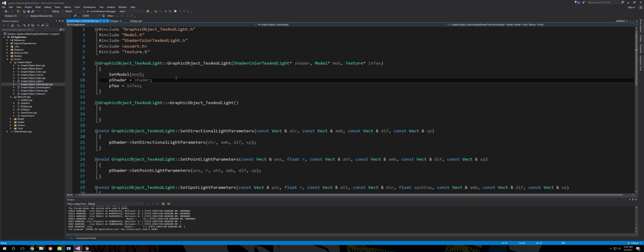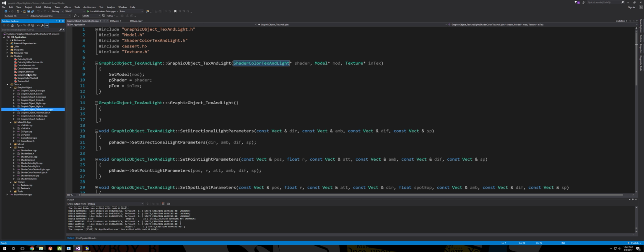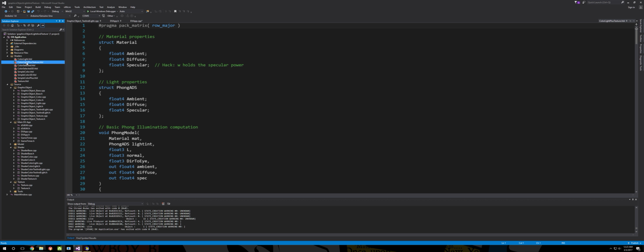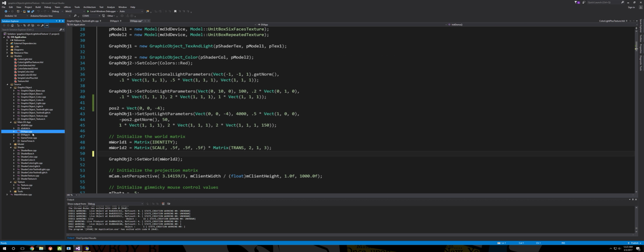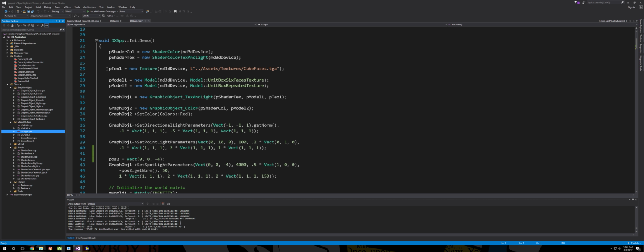Once again, this works a lot in the same vein. The only difference is that this time we use the shader color texture and light class that we created, again, I believe 2 weeks ago, as well as the color light plus texture class. Again, we created that a few weeks ago, and it works almost identically to the light class. The only difference is that in the DirectX app, we also include the texture to be passed along, and that is given to the graphics object right here.